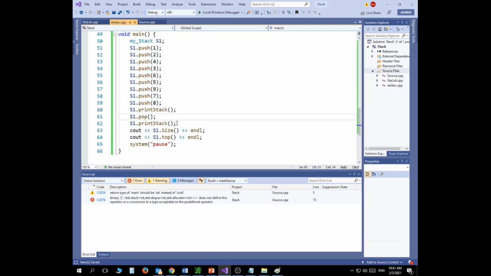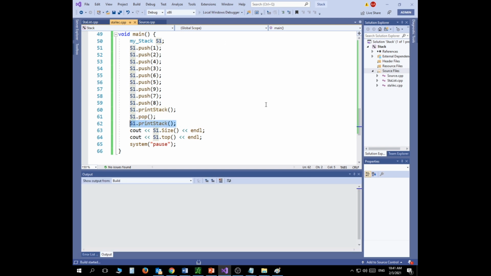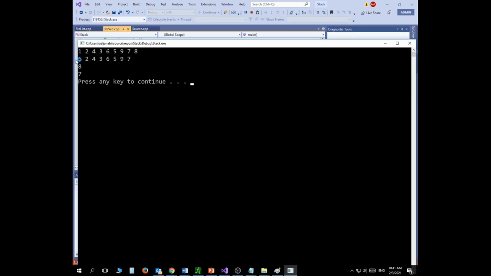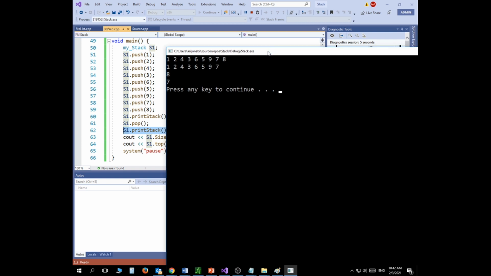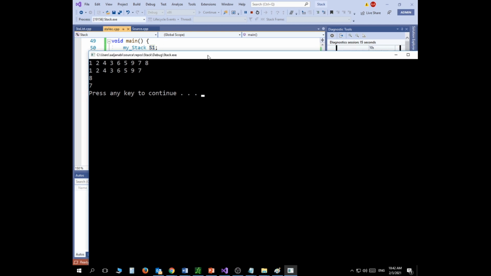This is going to pop it, remove the last element, and then it's going to show it again. Check the size, the top. Let me just run it now so you can see the implementation. And here we go. So these are the elements that I inserted in that order. Now I decide to remove the last element I pushed, which is 8, and you cannot see it here anymore. The size of it is 8 elements. So here we go. And the top element is 7 in this case.